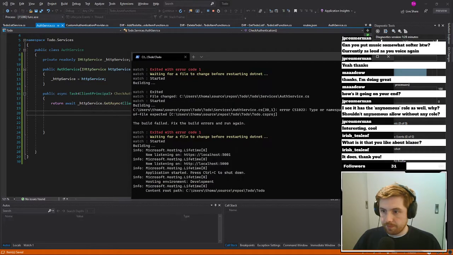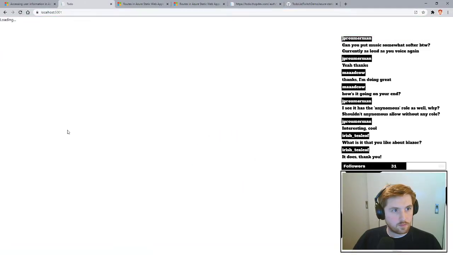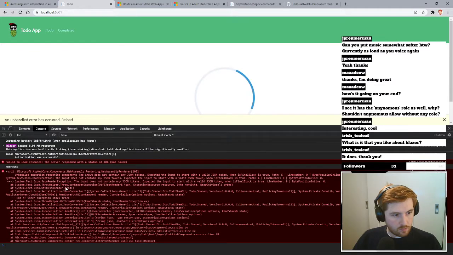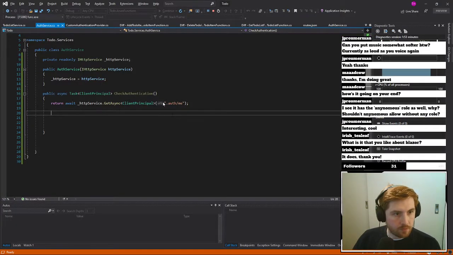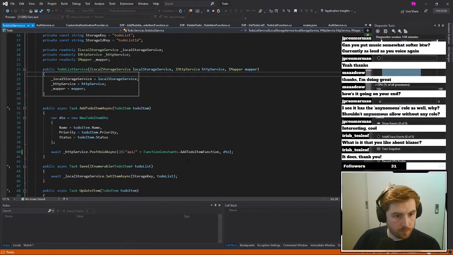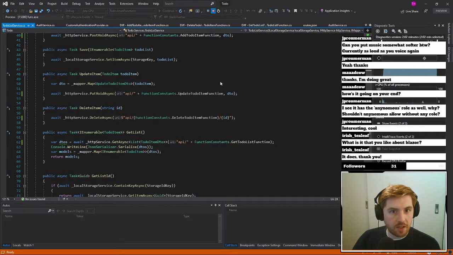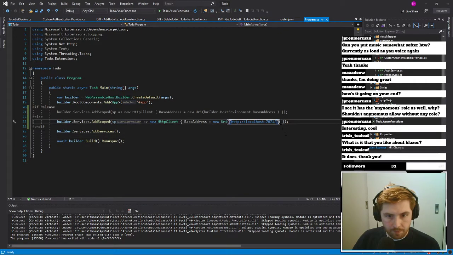Starting. It has two slashes. That means we want to remove that one from our program, like this.